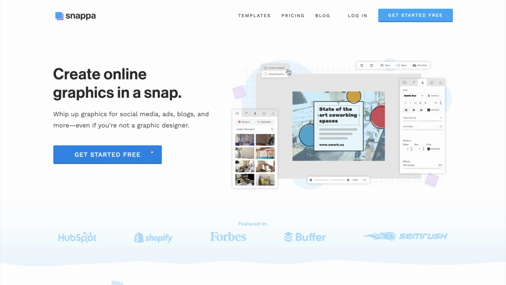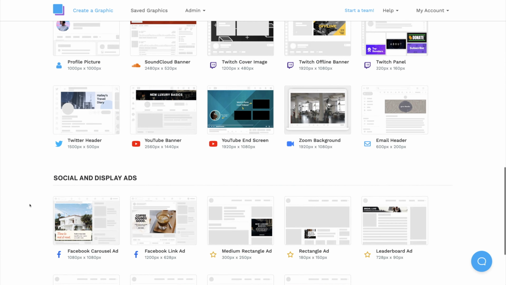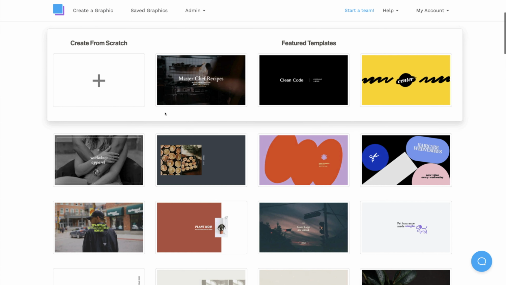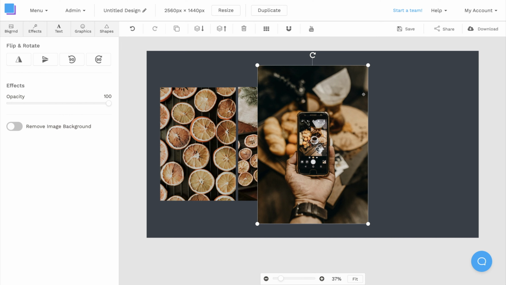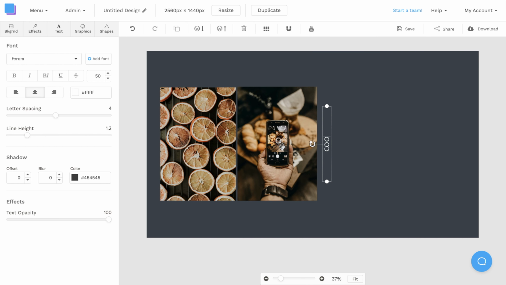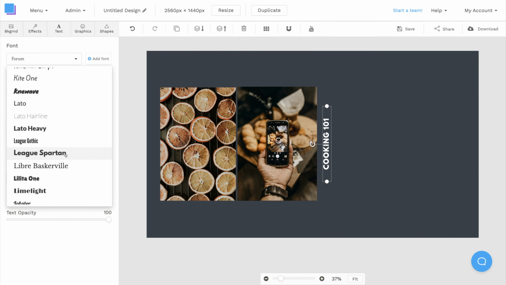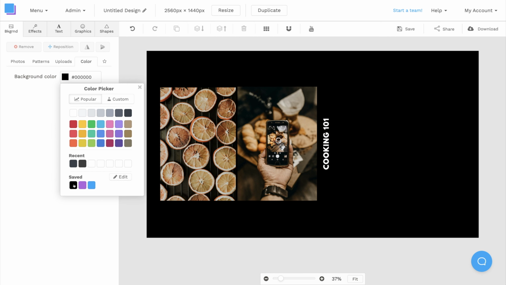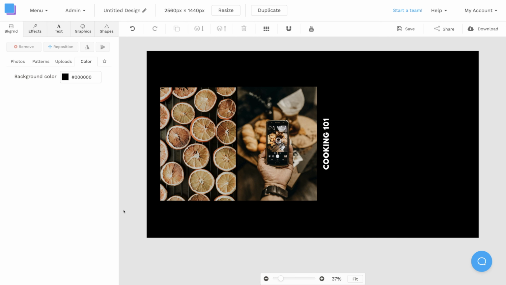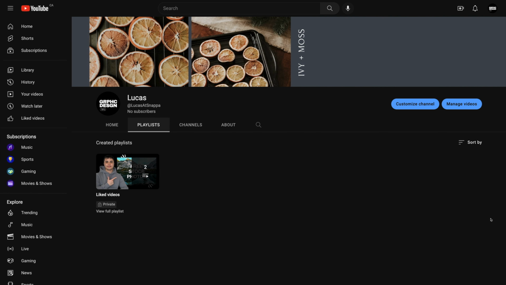If you create a free Snappa account, you can just click on the YouTube banner to customize it. You can add in your own photos, you can swap out the text, maybe change up the font, or select a new background color. You can also turn on the safe zone guidelines so that you can see how your banner will look on different devices. This versatile template can be used for any type of content style.